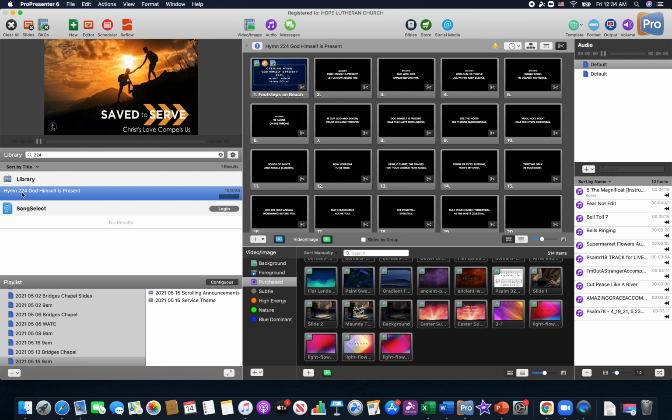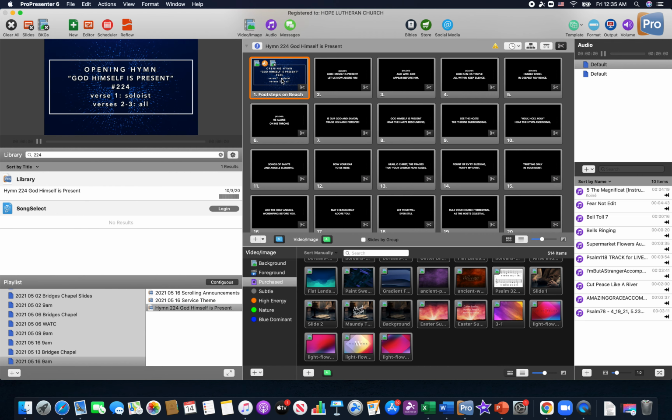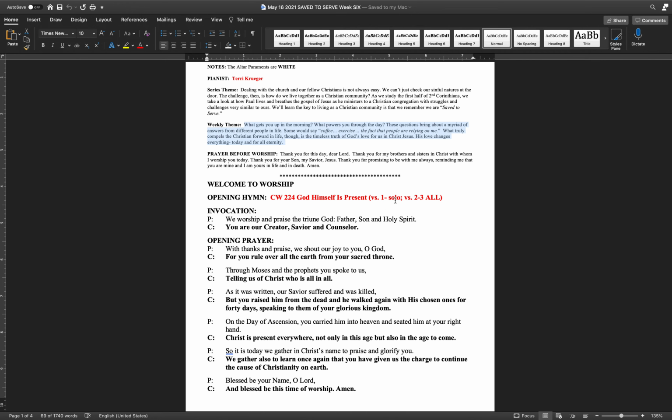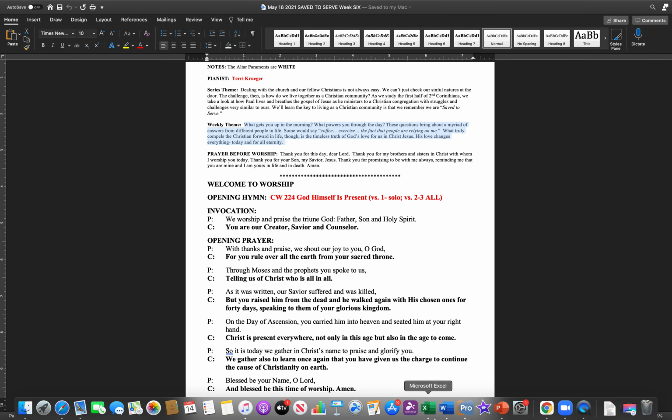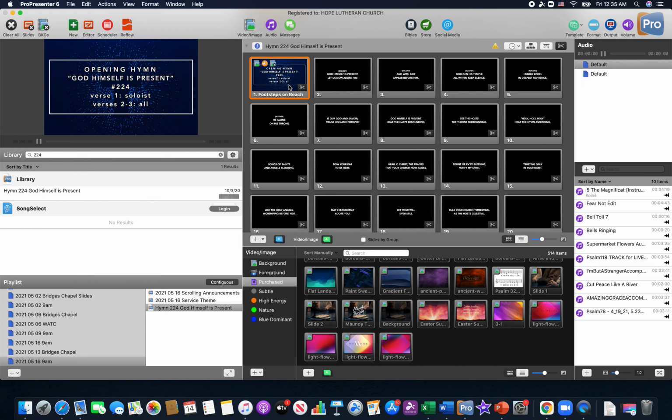Okay, so I'm going to select it, and then remember, now you have to click and drag it into your playlist. Okay, so now I'm going to select on that, and that allows me to take a look at specifically how it is in my playlist. And I will see if I need to make any modifications. Remember it said verse 1 solo, verse 2 to 3 all. So let me see. First of all, is it opening hymn? Yep, it says opening hymn, so I'm good.